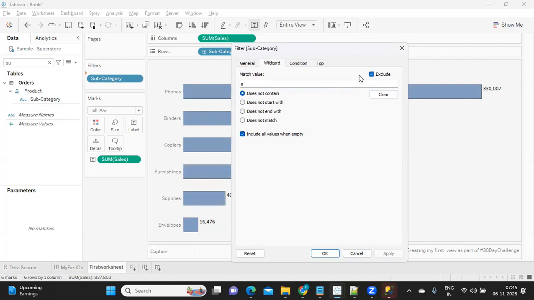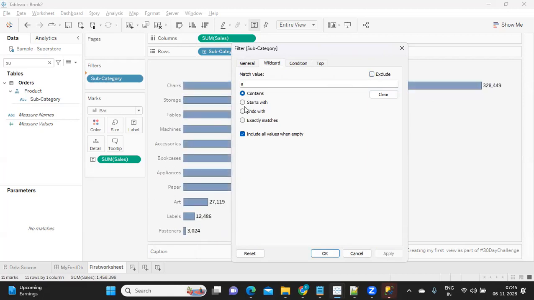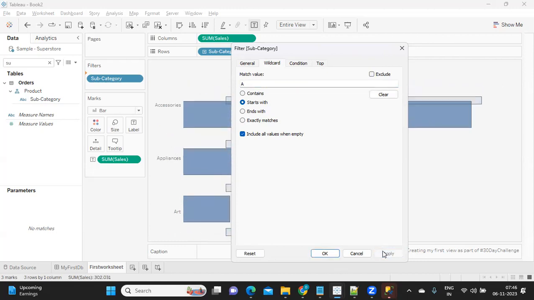Automatically when I click on exclude, contains is becoming does not contain, the opposite of that. Again, if I uncheck, you get what it is, automatically getting filtered. Or like say I want a list of subcategory items which are starting with, maybe, A I'm trying to put. So it will give me a list of subcategory items whose name is starting with A. Click on apply.